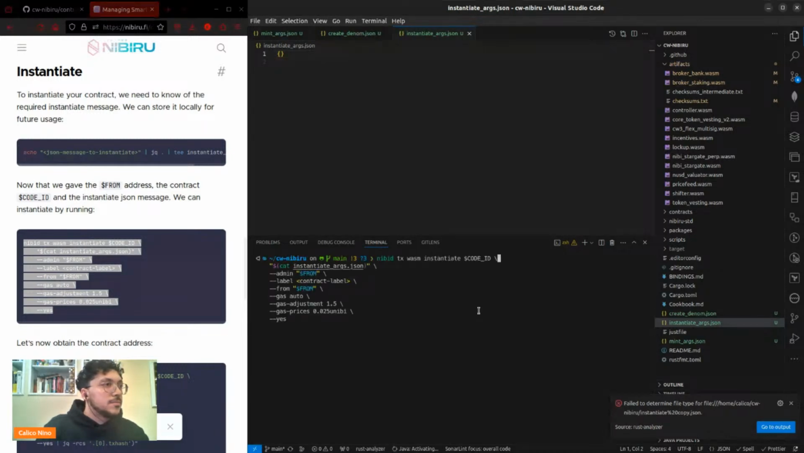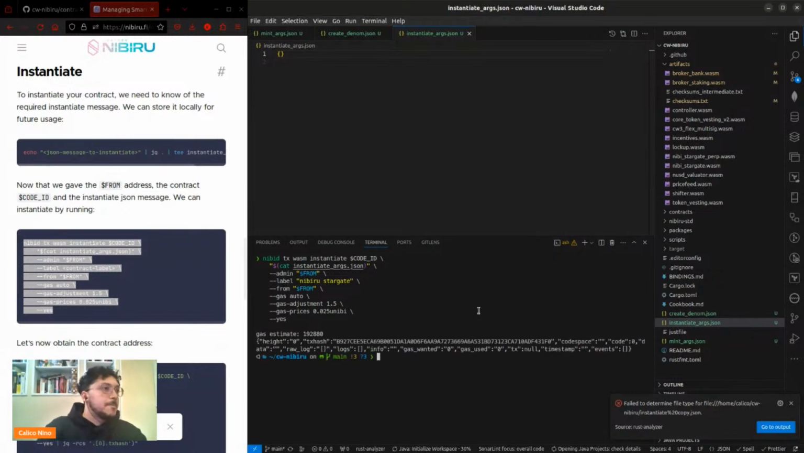Okay. Let's create a label. Let's call it Nibiru Stargate. There we go. All right, now that we have this, we have it instantiated. So now let's try to create a denom again.